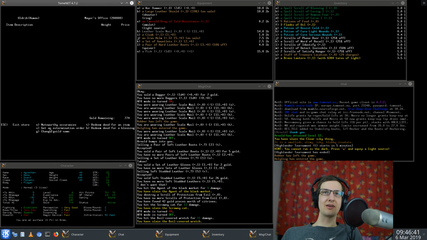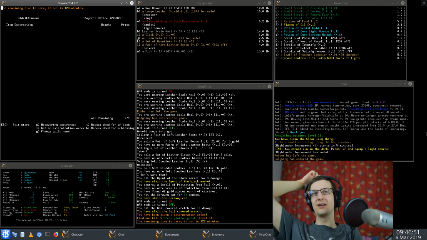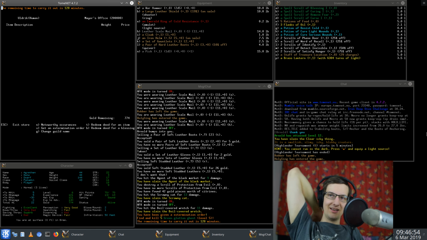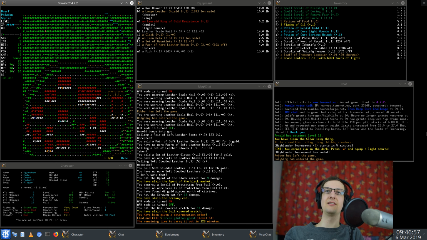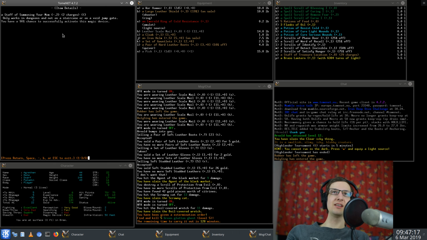I suppose we'll try to get an extermination order. What do we get? Find and kill 5 green glutton ghosts, level 5. I have no idea where those would be, so we won't be doing that, I don't think, unless we do it accidentally. This Mathom House, people around the server, I think, can put a staff of summoning your mom. Okay, I'm intrigued. Let's look at it. Only works in dungeons and not on a staircase or on a void jump gate. You have a 90% chance of successfully activating this magic device.